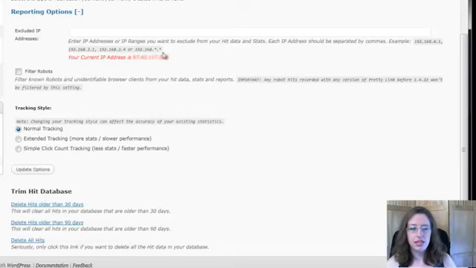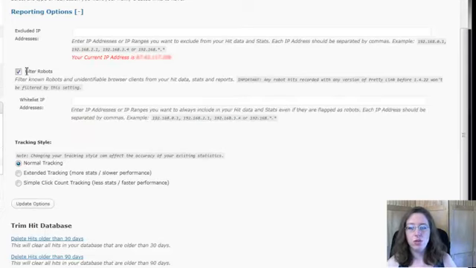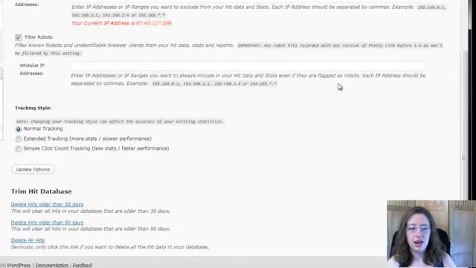Filter out robots, yes please. And whether or not you want to whitelist, that's there. Then tracking style, whether you do normal, extended, or simple click count, is really up to you. There's some little information here on that. Later, if you need to trim the database when it gets older, when you've got thousands of clicks and a lot of stuff going on, it does add stuff to your database. This is all information that your blog is storing, so every so often you might want to clean it all up. It depends on what you're doing.